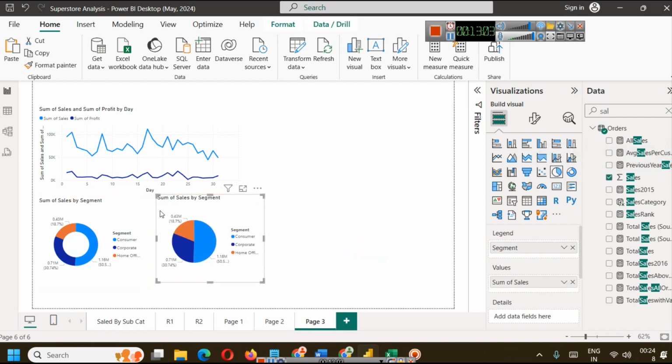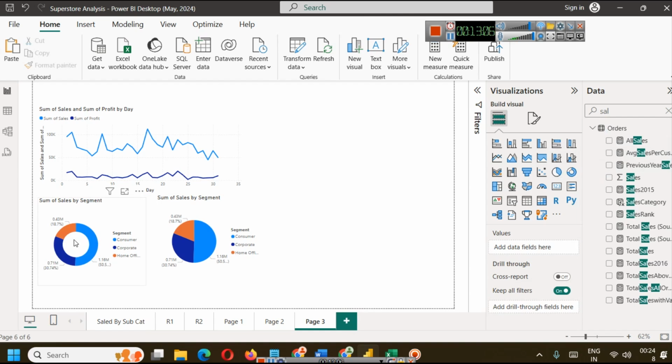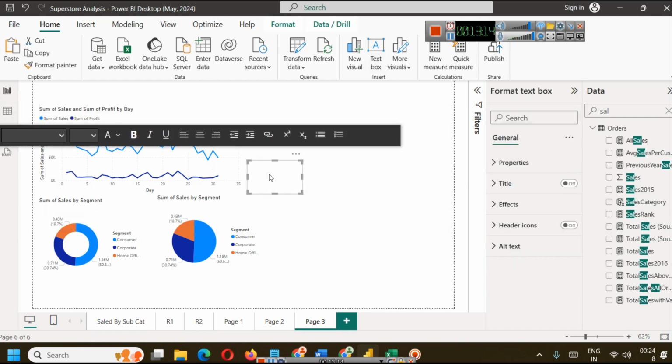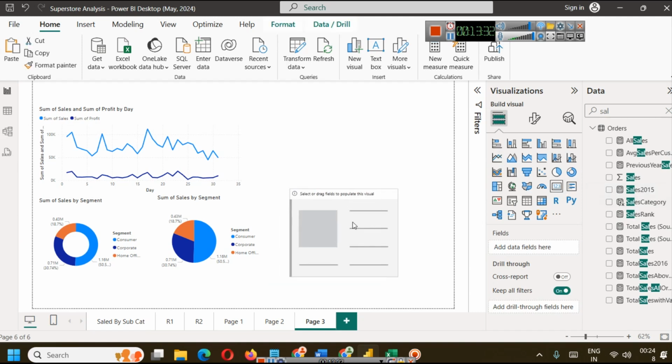In the pie chart, you will see we don't have any hole here. Why is the donut preferred? Sometimes we can add a text here, and we can write something, let's say the total sales, and we want to show it as a segment. So we can use a card visual here. In the card visual, we will bring the total sales like this. So this is showing total sales.